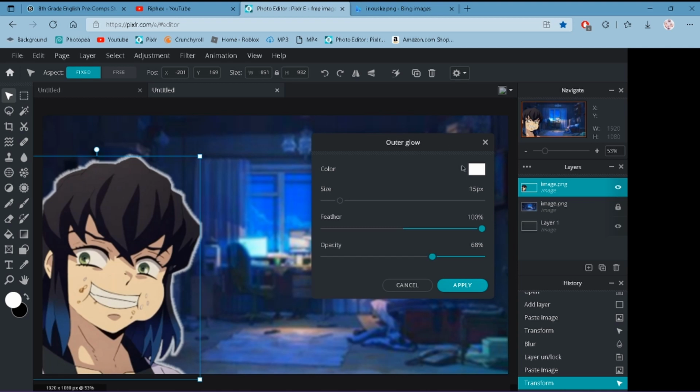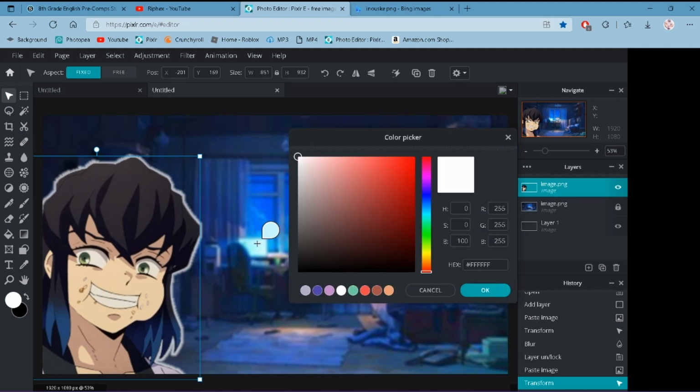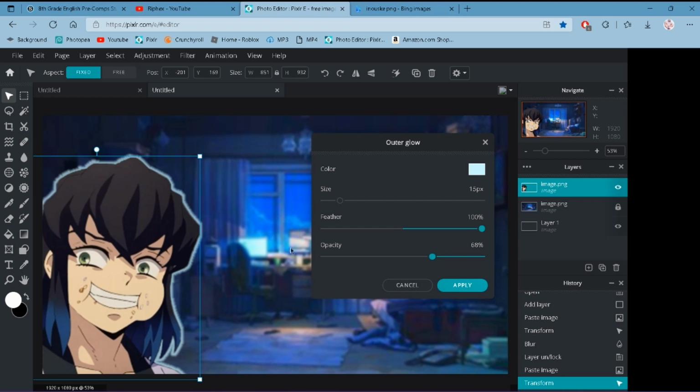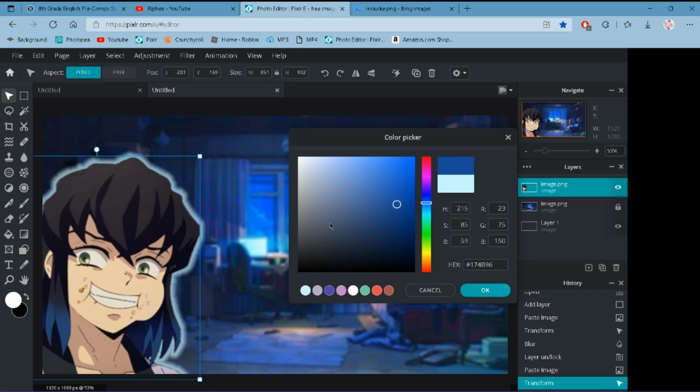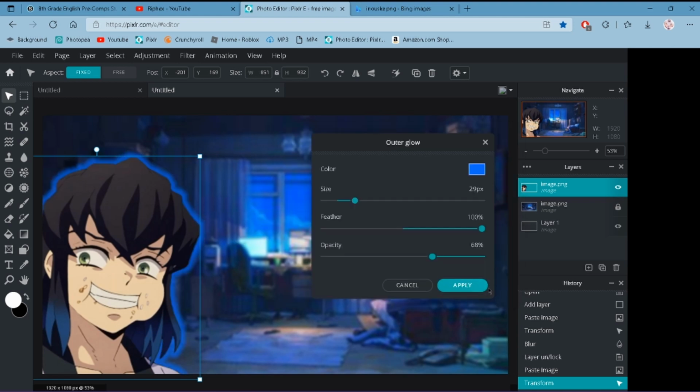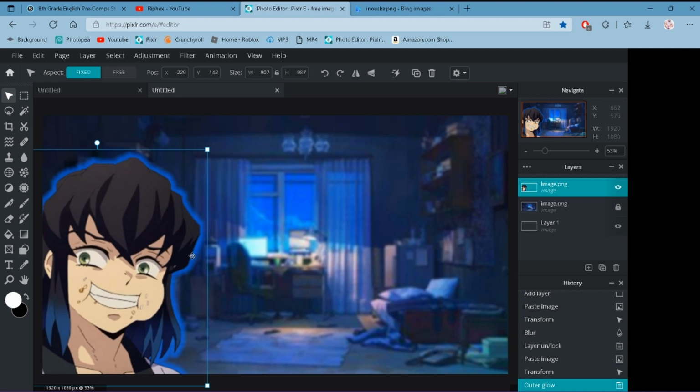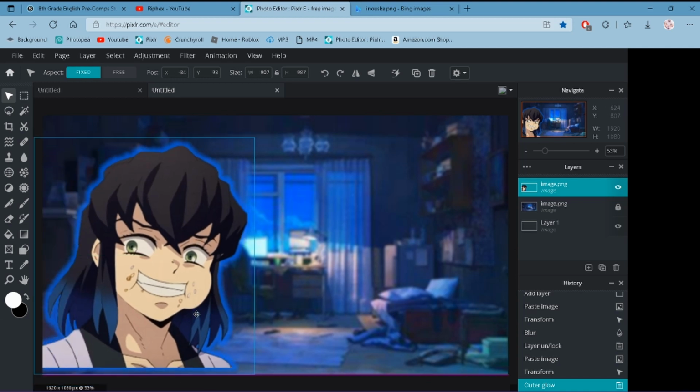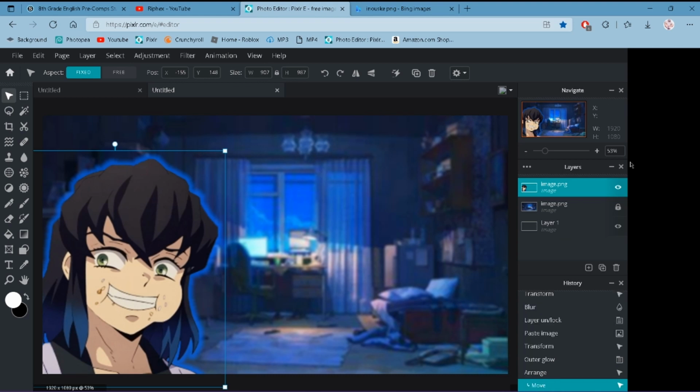Yeah, just eyeballing it. But you can choose a color for the outer glow. Make the size a bit bigger. Change the color. And there you go, you have a small outer glow for Inosuke. And it looks nice and it pops out. So once we're done editing Inosuke, you can right click it and lock it.